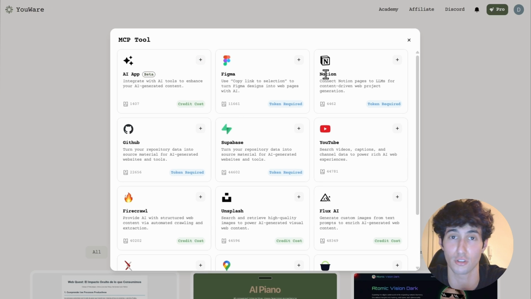You can connect it to Notion and basically get all the data you have from inside Notion over to your app that you're going to build without having to use an app like N8N, for example, which you can do within N8N, but it requires way more work and it's significantly more complicated than just doing it within YouWare. And I will show you exactly how you can do it in a bit.